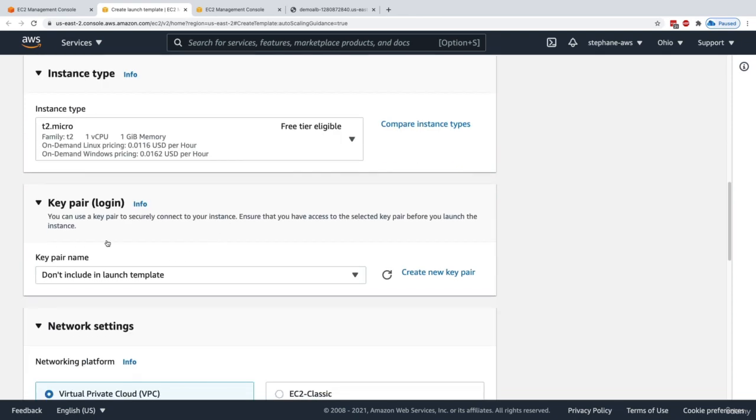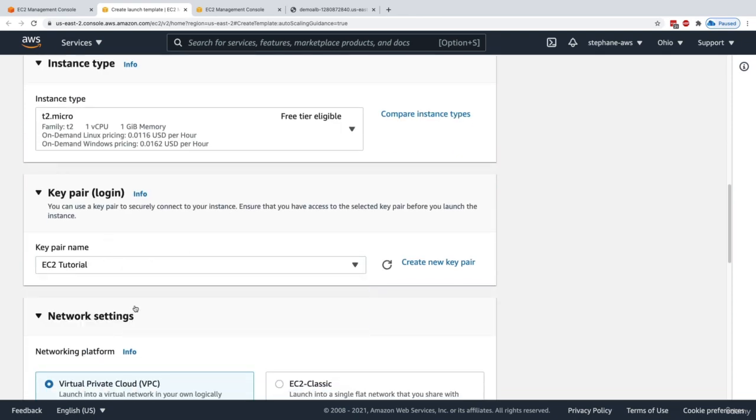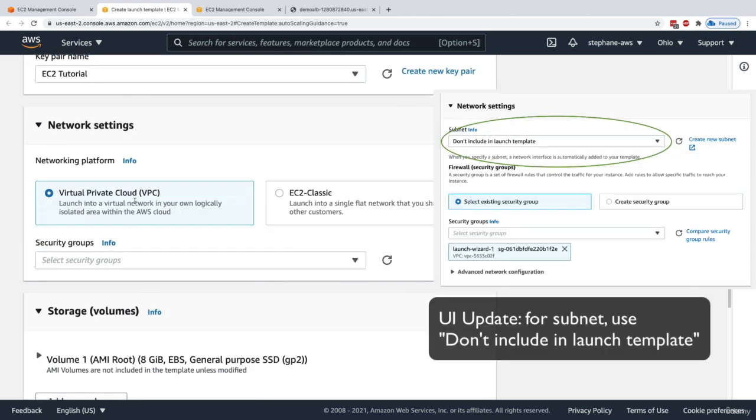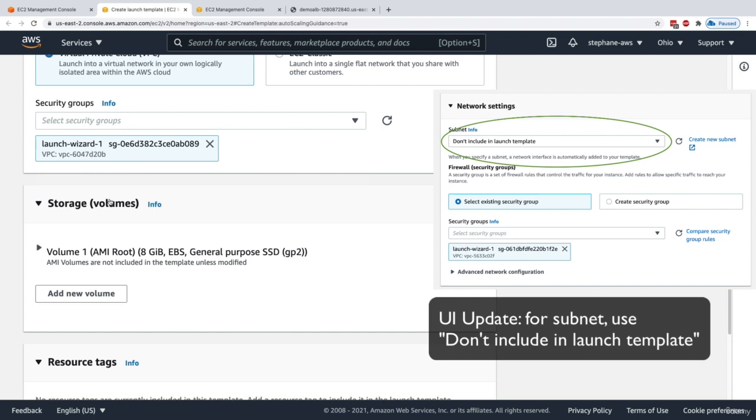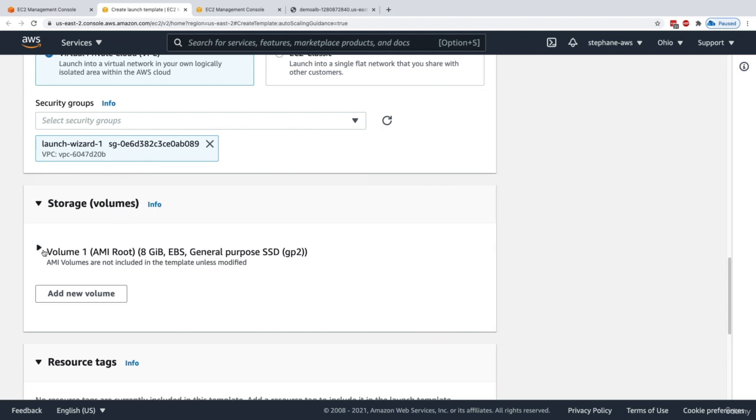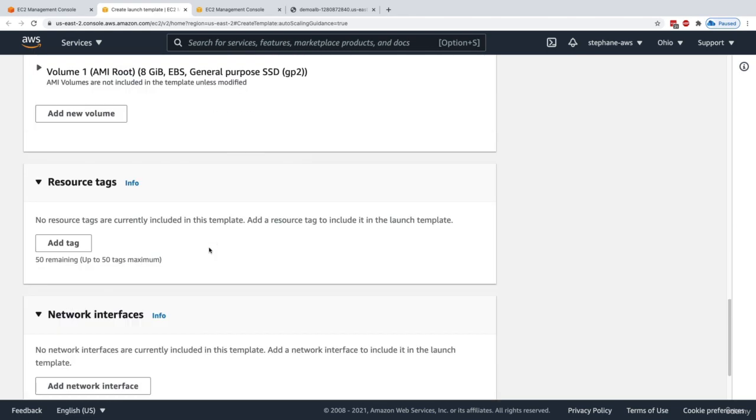Then we need to select a key pair. So for this, I will use EC2 tutorial. The network settings, I will launch it in my VPC. And for security groups, I will attach the launch wizard 1 security group to my EC2 instances. Then for storage, I will have a volume 1 of 8 gigabytes, so just like before.